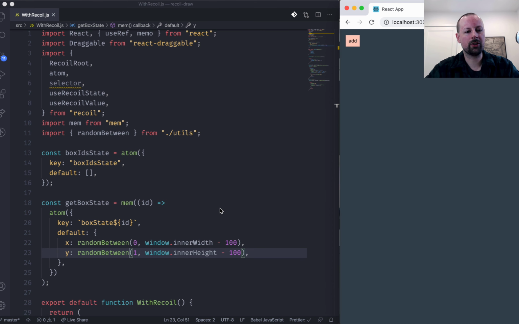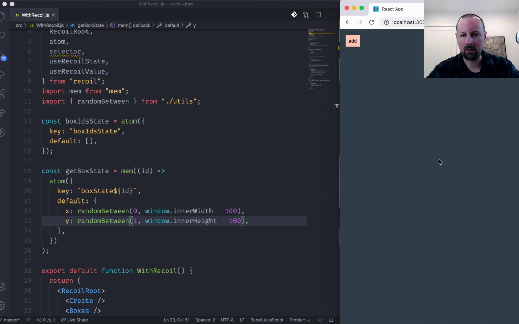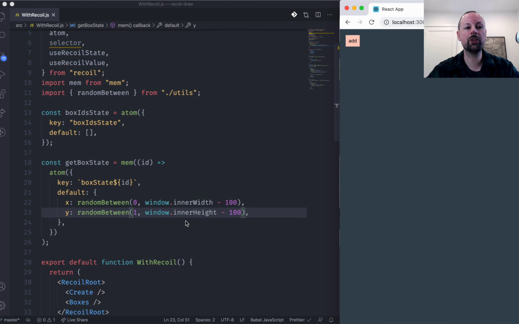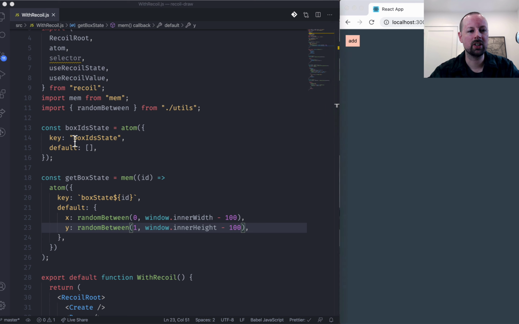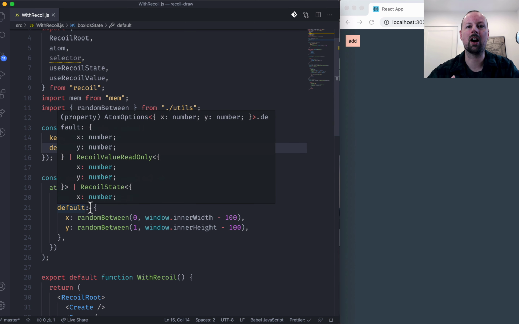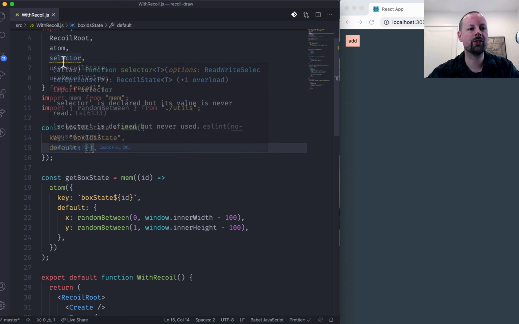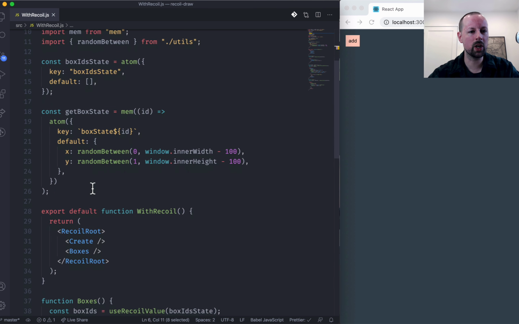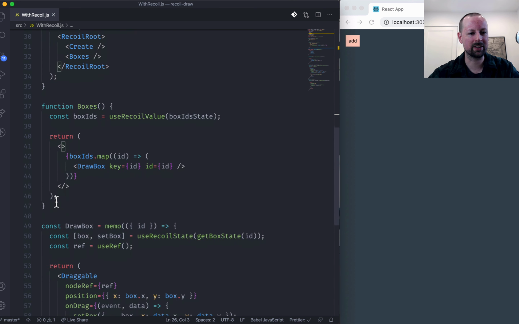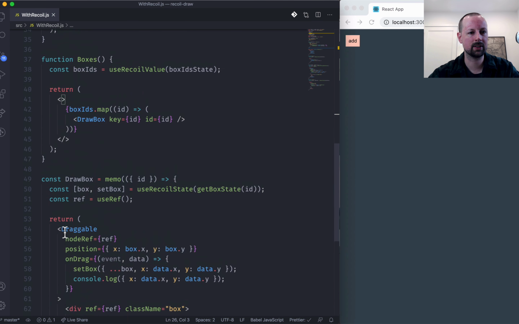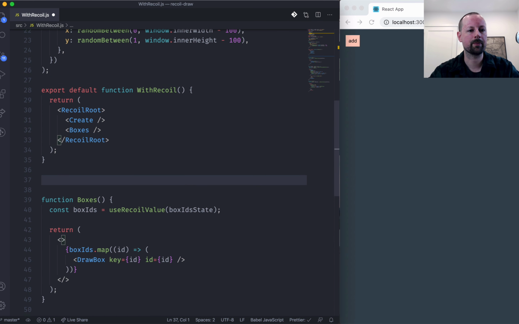So the next thing I want to do is in the middle here, I want to put a total number of boxes that are on the screen. So what does this mean? It's basically a count of all of the boxes, the length of this array, box IDs state. So whenever you want to derive state values from other state properties, so whenever you want to compute a value from state, you use this thing called a selector. And we will define this. Why don't we put it down closer to where we're going to be using it? I'll just put it here.